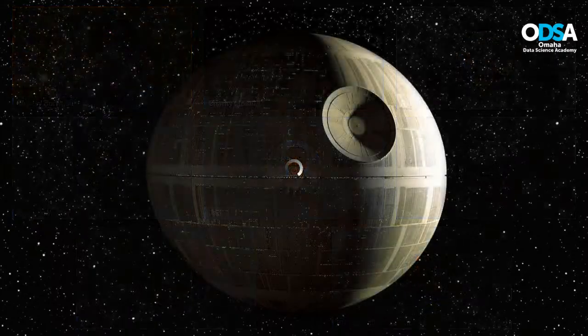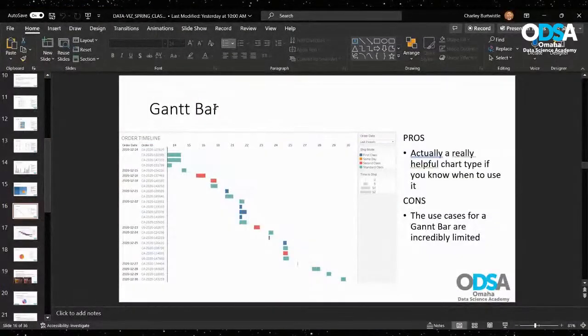The next one that we have here is a Gantt bar. Now, I spent probably 20 to 30 minutes trying to find examples of when to use this that wasn't basically just a project management view, and I couldn't find any. All the examples that Tableau gave or that I found on Tableau Public, I thought were really stupid. So in my mind, it really only has one use case.